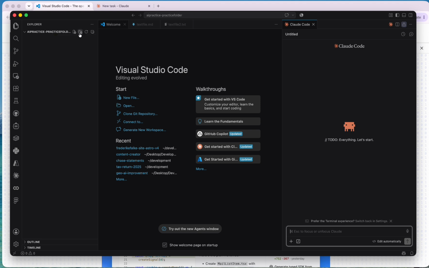So what you can do is, for example, you can just choose here and say, I want to have a new folder. It also says it, and you say, for example, new folder.